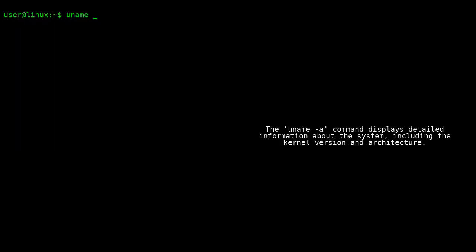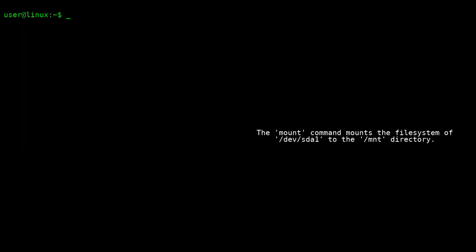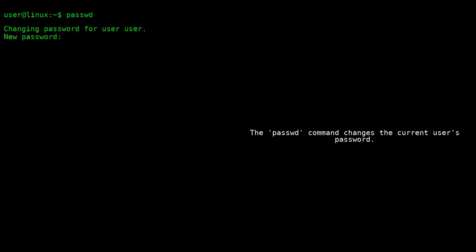The uname -a command displays detailed information about the system, including the kernel version and architecture. The mount command mounts the file system of /dev/sda1 to the /mnt directory. The umount command unmounts the file system currently mounted at /mnt. The passwd command changes the current user's password.